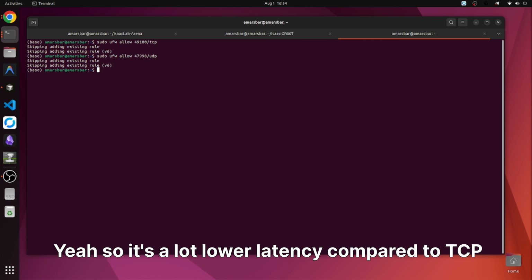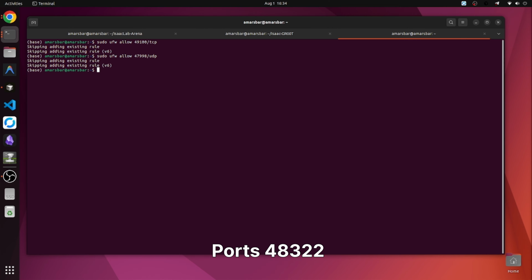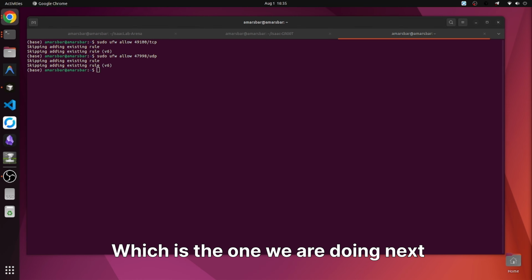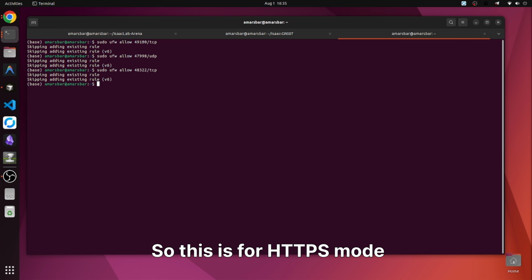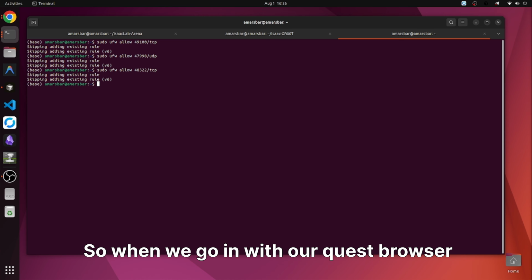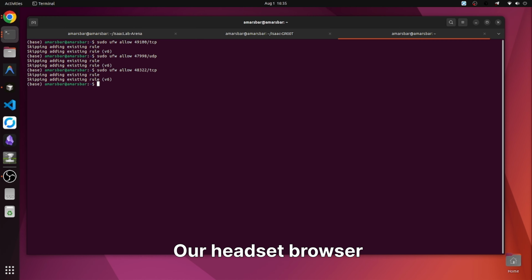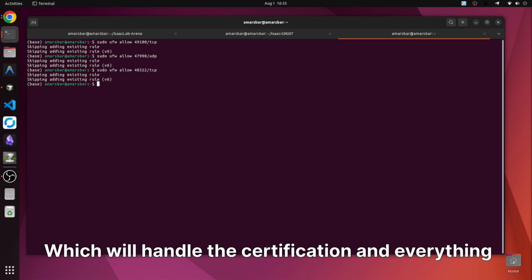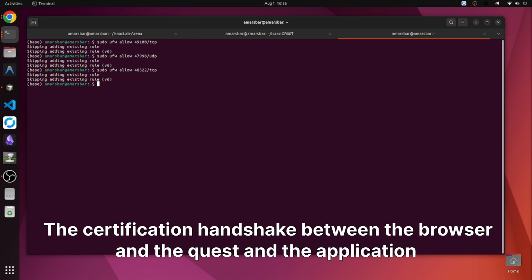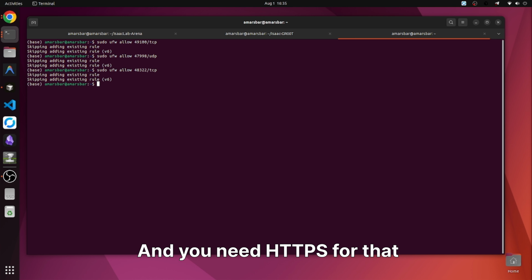Yeah, so it's a lot lower latency compared to TCP. Port 48322, which is the one we're doing next, is the proxy port. So this is for HTTPS mode. When we go in with our Quest browser, our headset browser, it needs to connect directly to a local proxy, which will handle the certification handshake between the browser and the Quest and the application, and you need HTTPS for that.